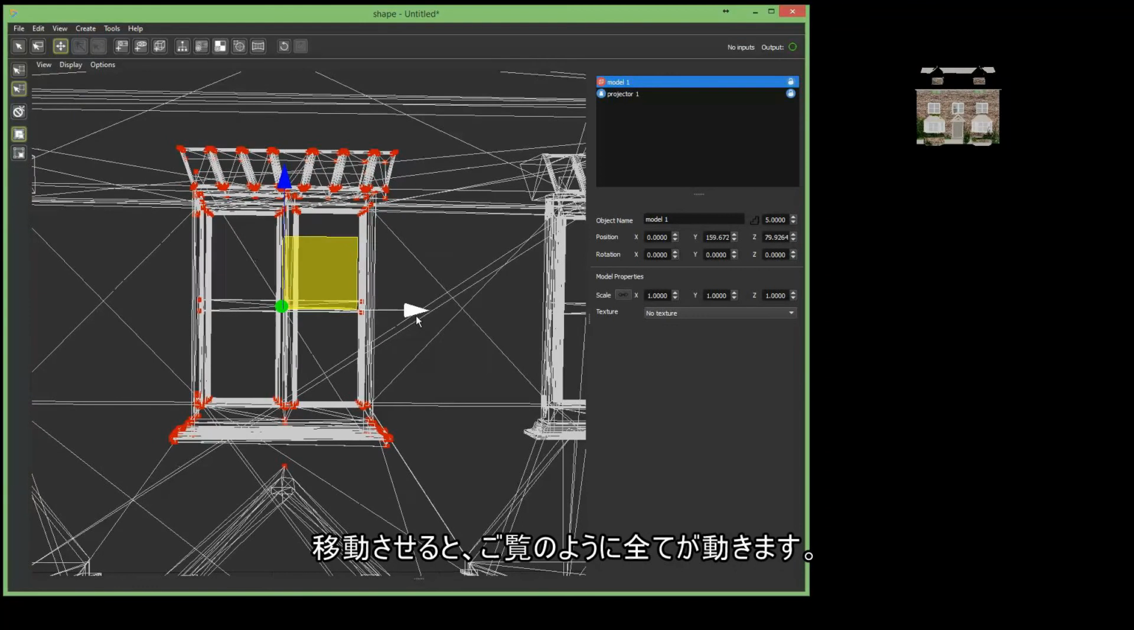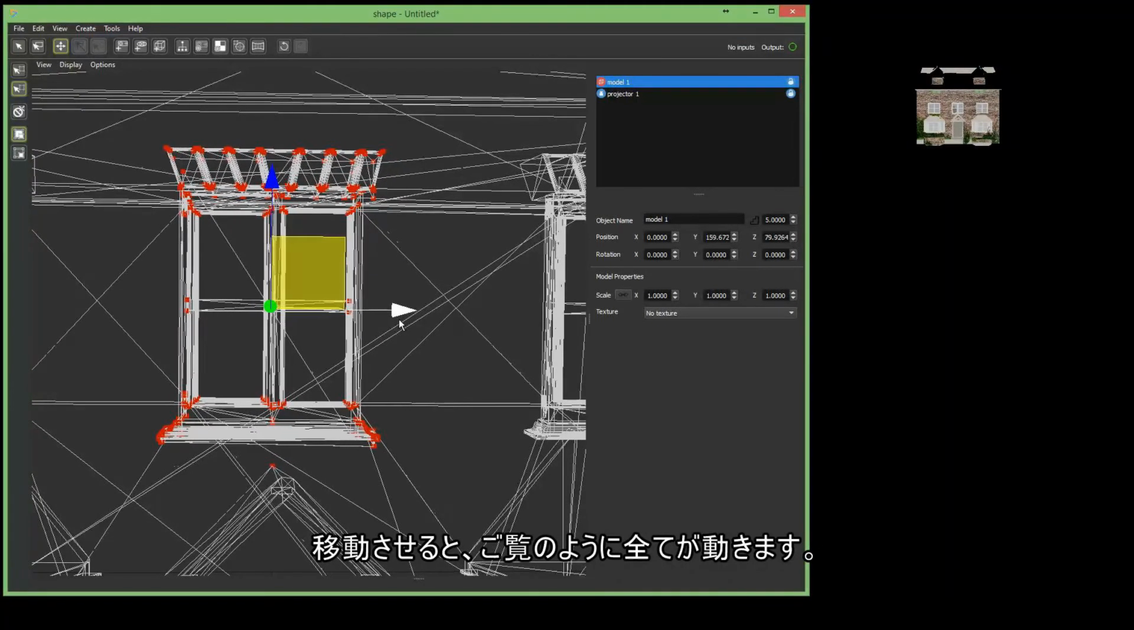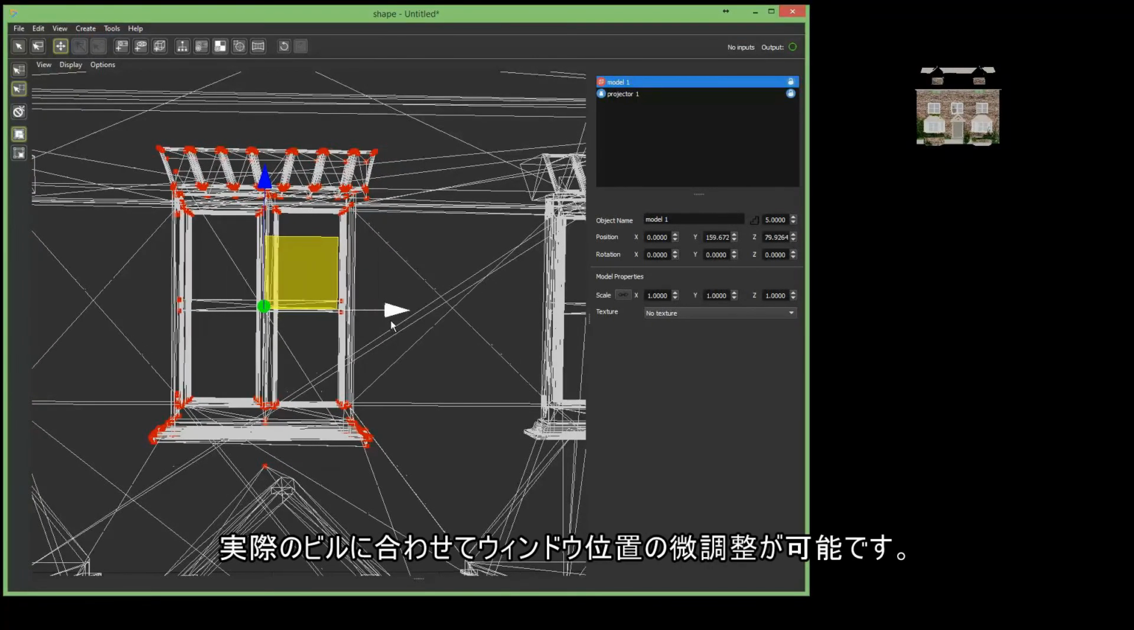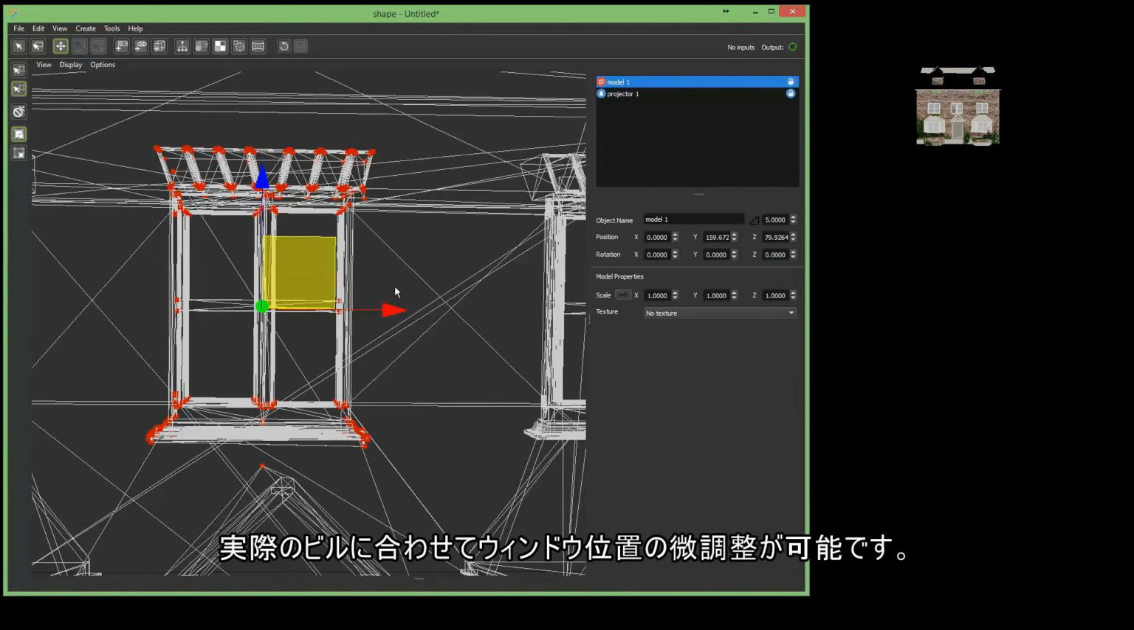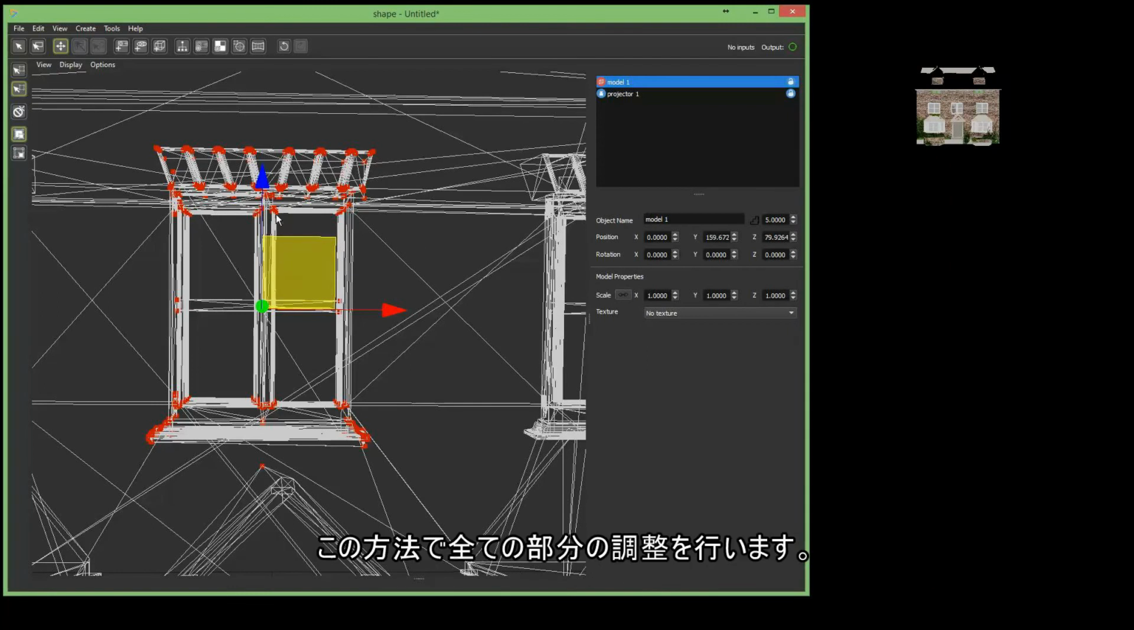Okay. So say the window just needs nudging a little bit to the left. Great. I'm now happy, and it lines up better with what the real world is like. So you can go through the whole of the model and tidy up individual areas where the lineup isn't perfect.